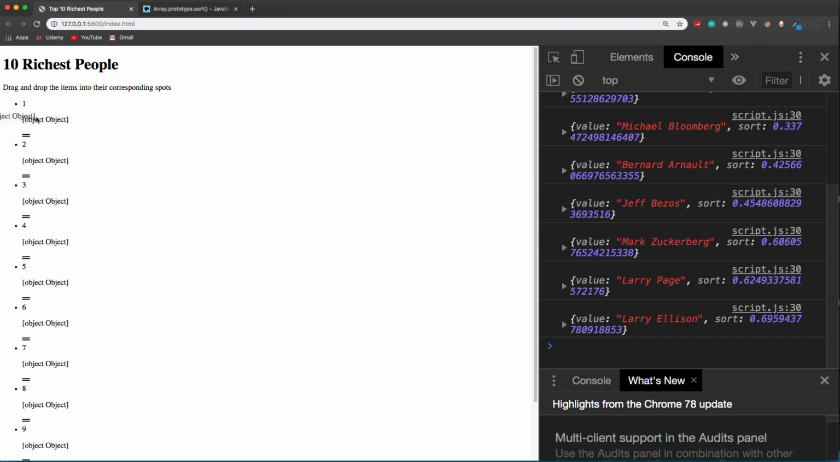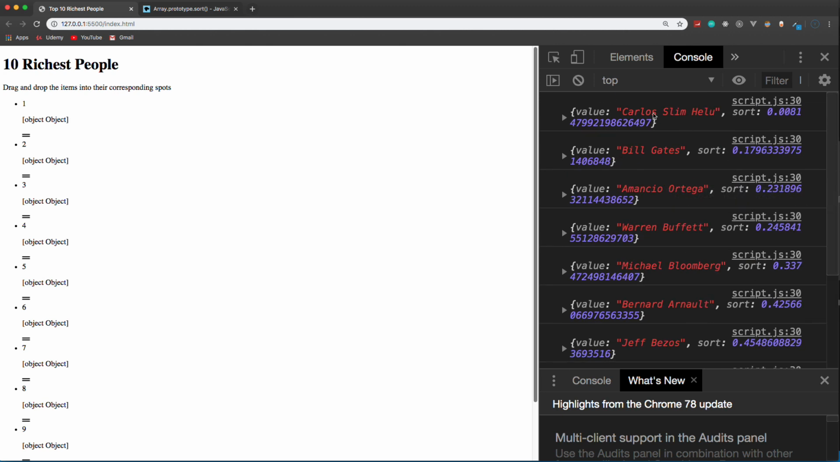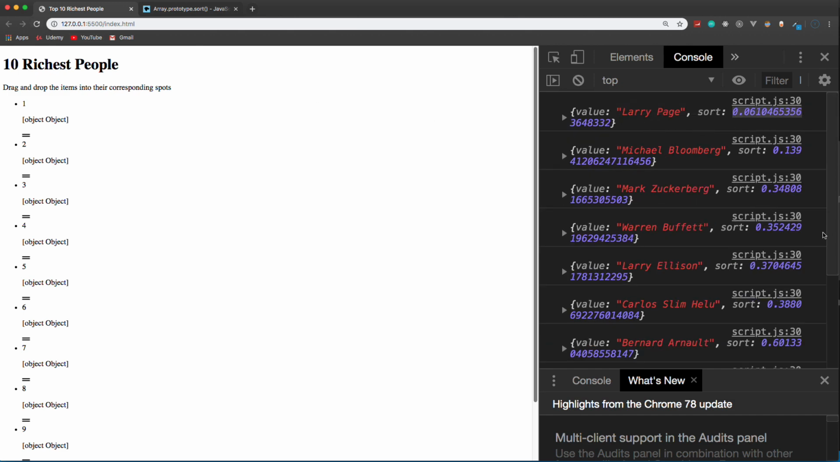We're still just going to see object over here because we're still returning an array of objects. However, you can see the order that we're logging is different now. We have Carlos, Bill Gates. If we reload, it's in a different order again. So the array is now being sorted by this random value.